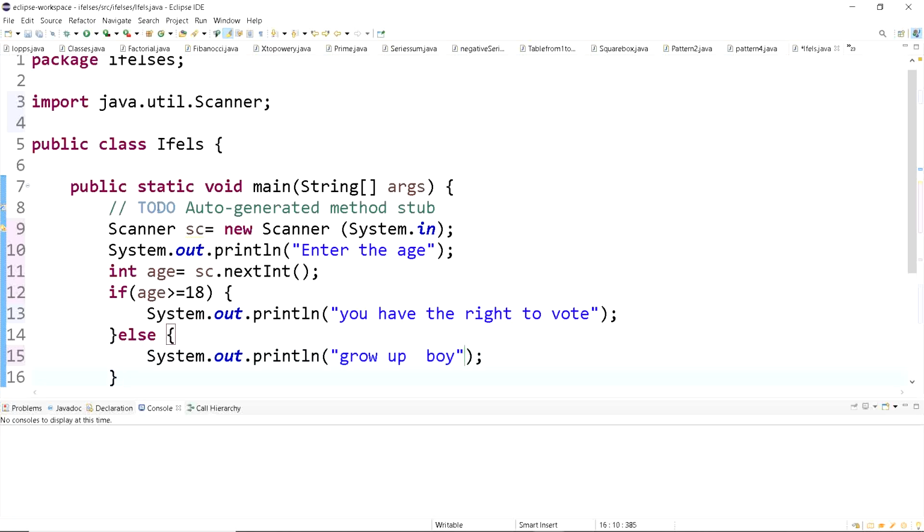Okay, so this is a very simple program. What it does here is, it will check the age variable and check whether it is greater than or equal to 18. If this first case is true, then it will print you have the right to vote. If this case is not true, it will jump to the else statement where it is written grow up boy. Okay, so let us check how this program works.